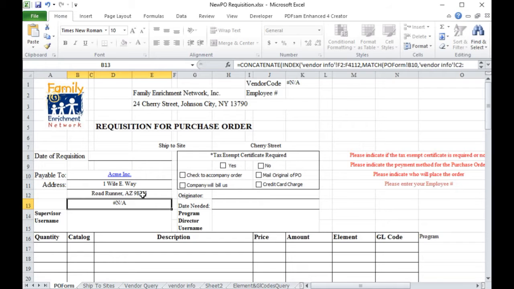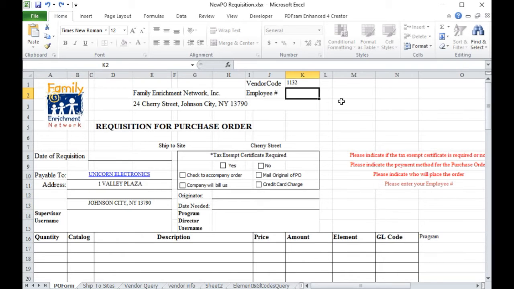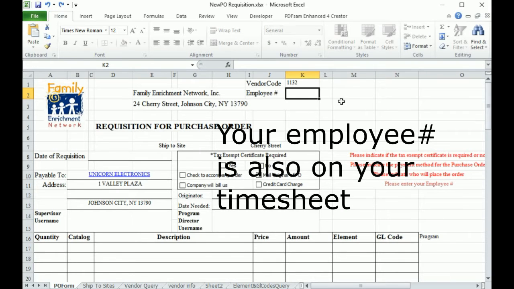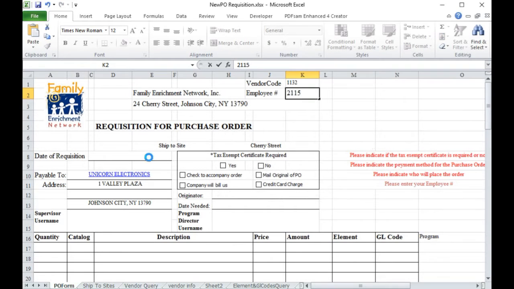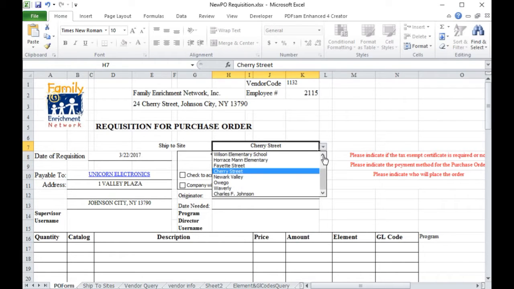For right now, we can do that. I can put my employee number. Your employee number is the number on your pay stub. Date of requisition. Ship to site, you have the option of any of our locations. So I think I have them all. If I don't, I'm sure somebody will let me know and I can fix it.